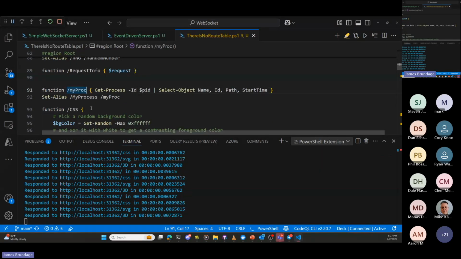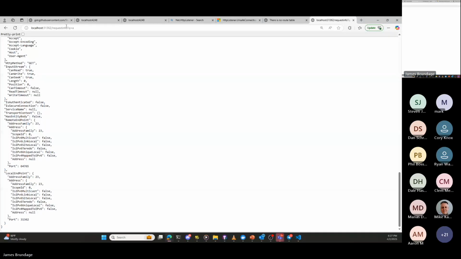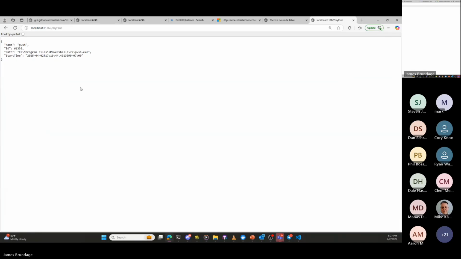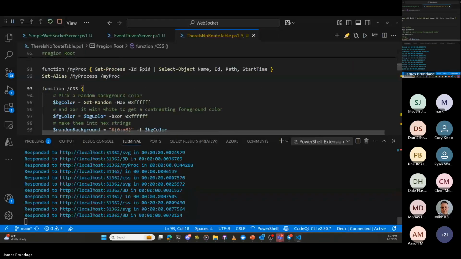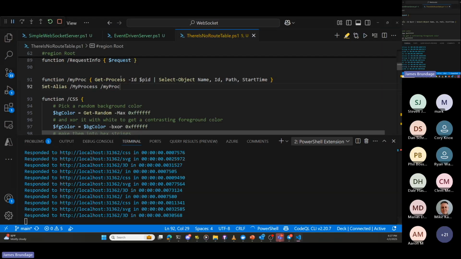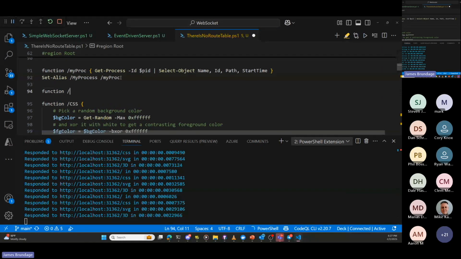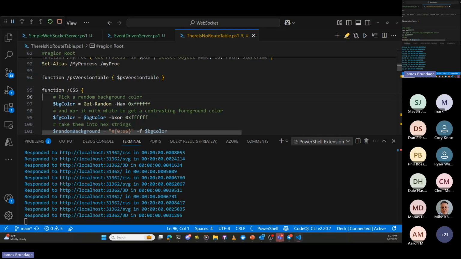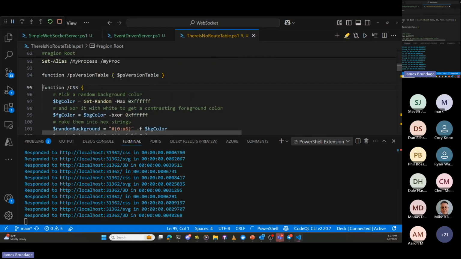I'm going to go ahead and show my process. While we're at it, actually, I'm going to say PS version table. This isn't going to work quite yet, but it will when we come back to it. Okay. So I'll stop debugging in a second so we can pick that one up.